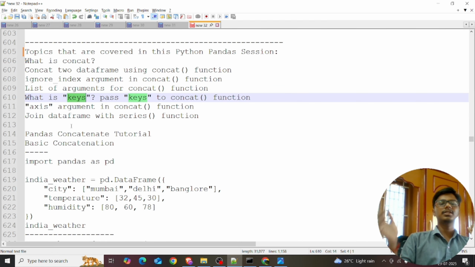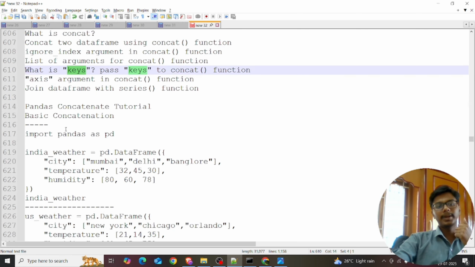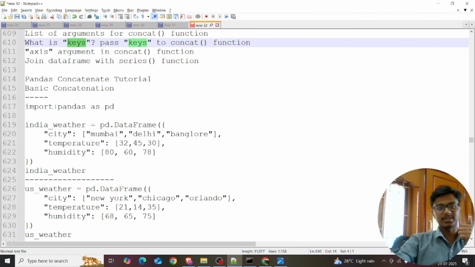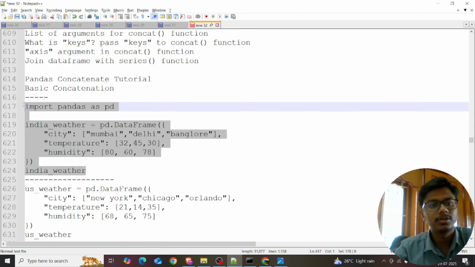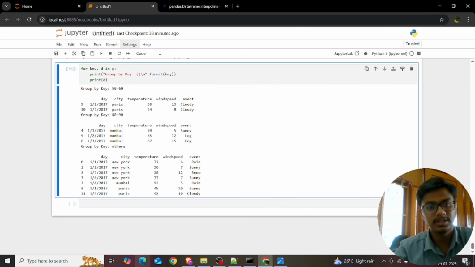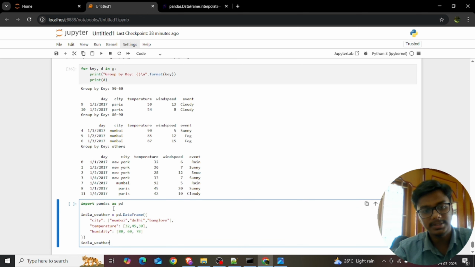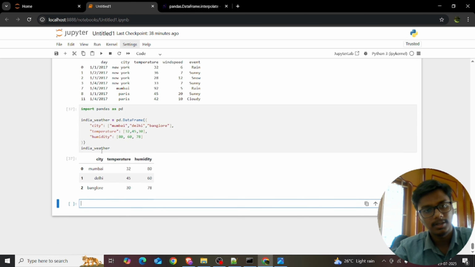So that's all about this session. Now let's get into it. So, pandas basic concatenation functions. We are importing pandas. First of all, let me create this. Let me copy this code and paste it.